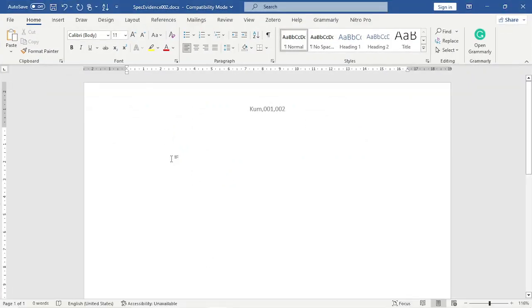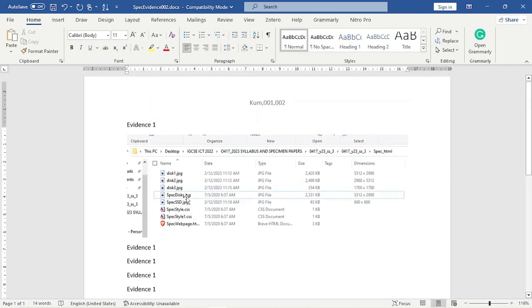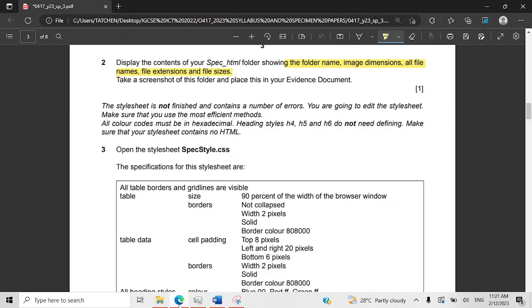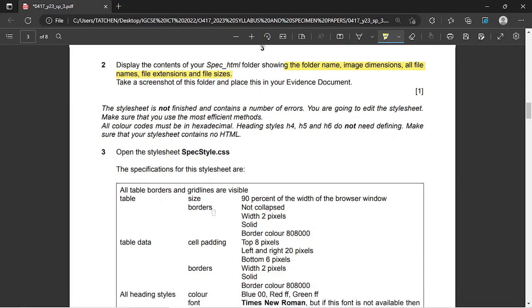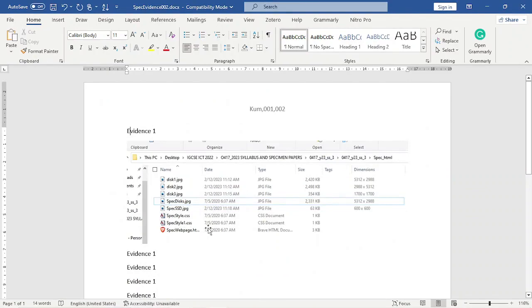So just go to my evidence document. Probably that's evidence one. Just paste here. I think I'll need this again, might need them, so I'm just pasting. Yeah, we just leave it as evidence one.